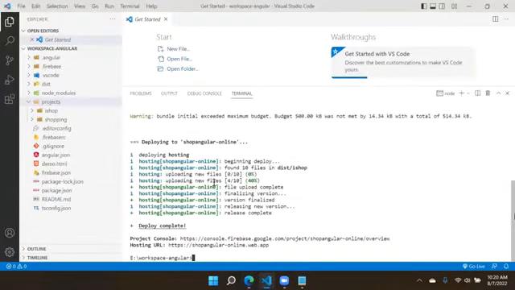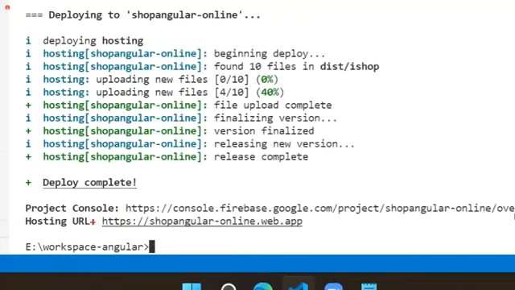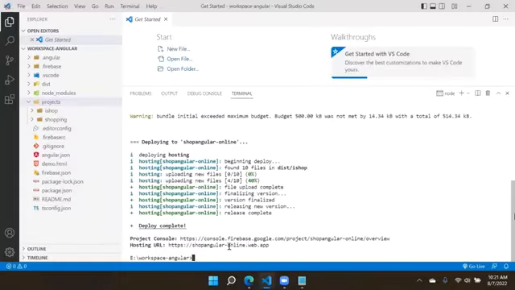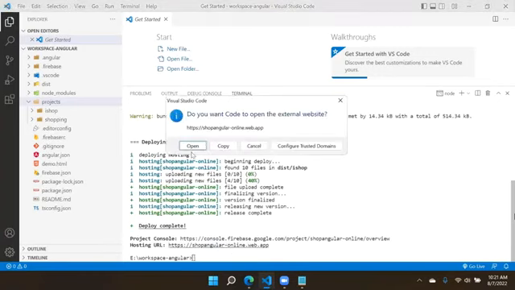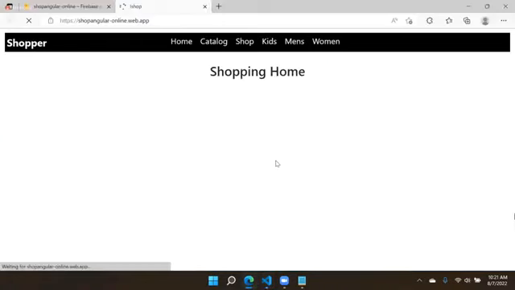Once deployment is successful, it created the URL for you. And you see, this is the hosting URL. Now, anyone can open this URL and you can see the project is live. I will open this URL now. So open. And you can see this is our project. This is what we designed yesterday.